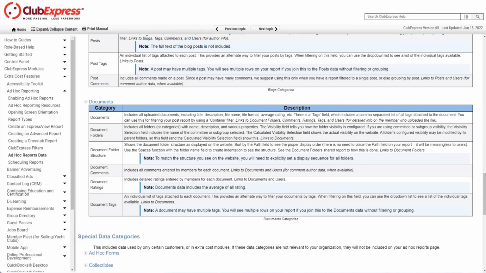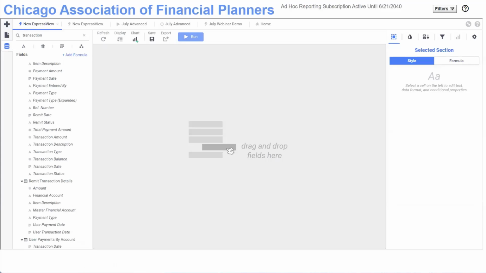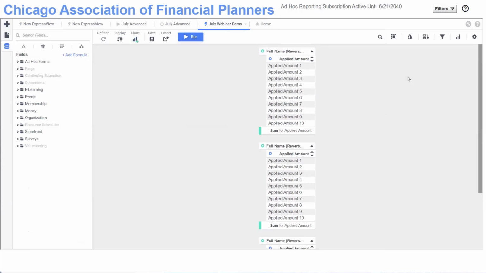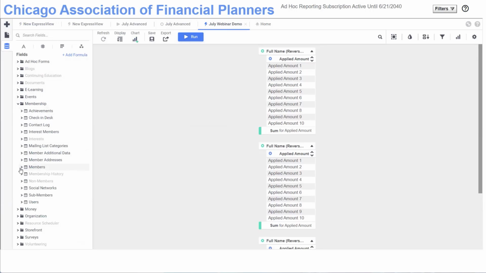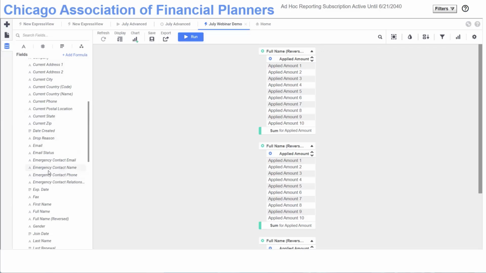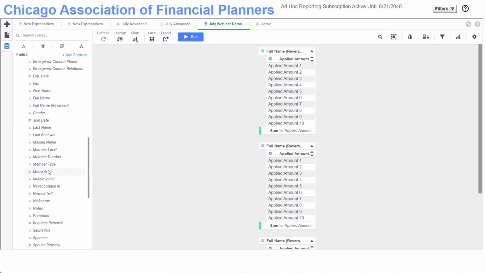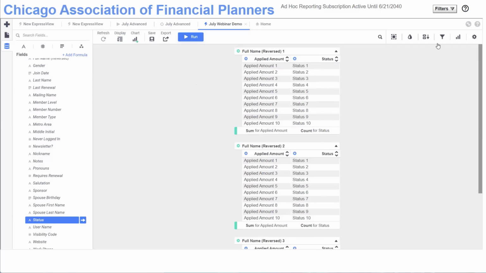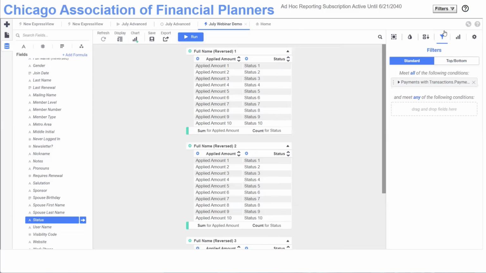Could you show just a little bit of a recap of some of the filters that might be available for some of the fields, like membership status or even event registration or something like that? So membership status is a great one. So if we wanted to include status in here, if we go to membership, status will be under members. We can go down. They are always alphabetized so that they're easier to find if you know what you're looking for. Go to status. We'll drag status in, and then we click on filters up here.